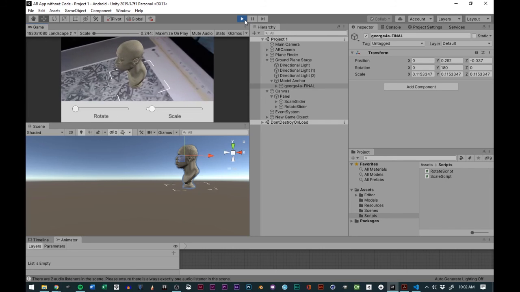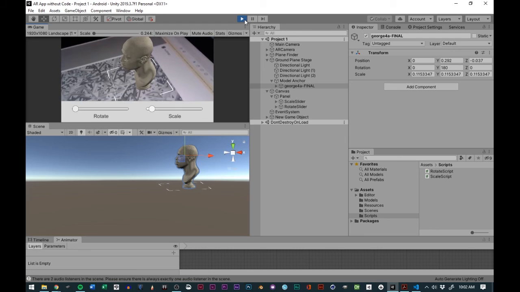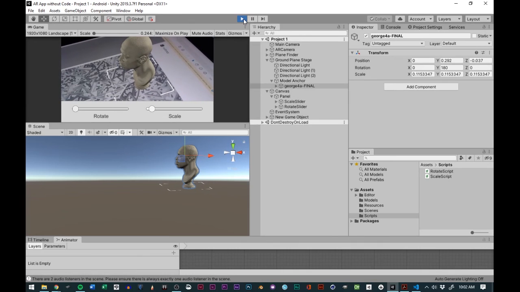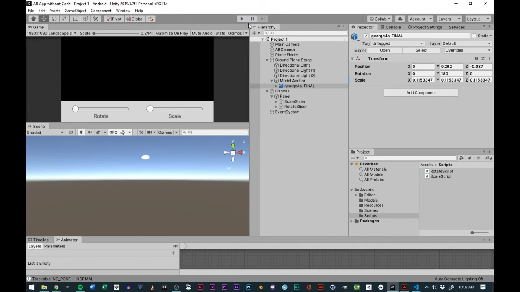So now that we have it, it's not as buggy anymore. We will undo the play button, and we're ready to build out our app and try it out in the real world.